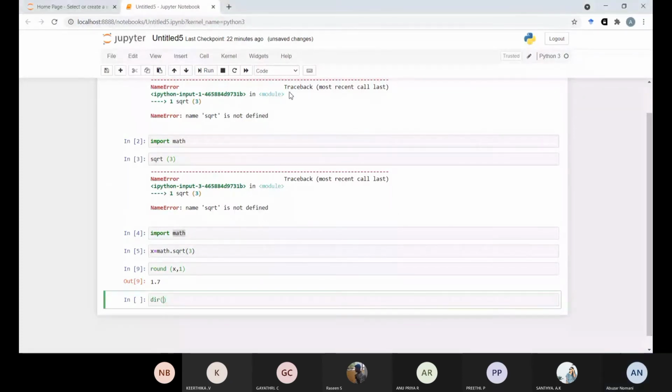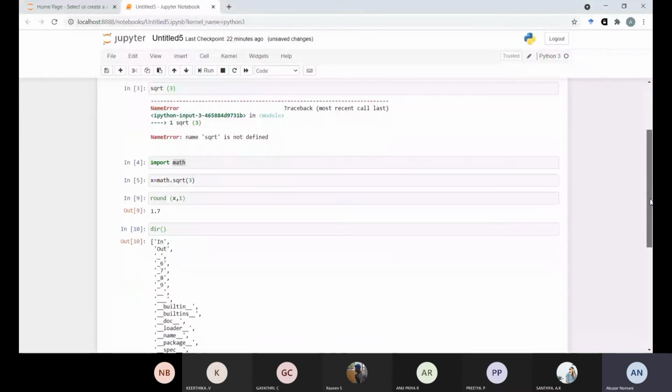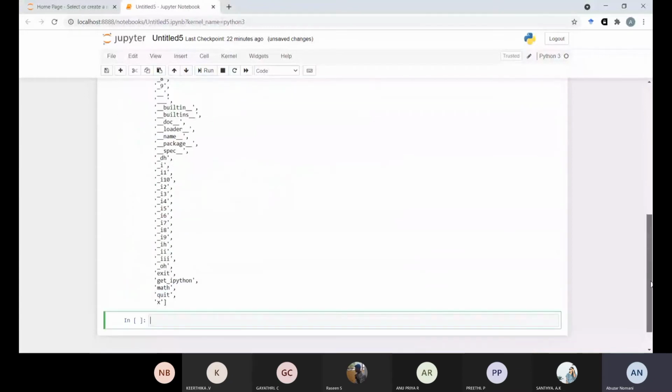Run. Now these are the functions that are installed in that module. You can see here. Understand? So with the help of the dir function, you can find out how many functions are installed in a particular package.